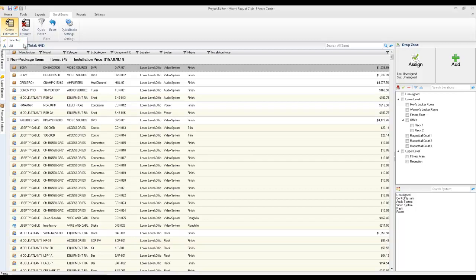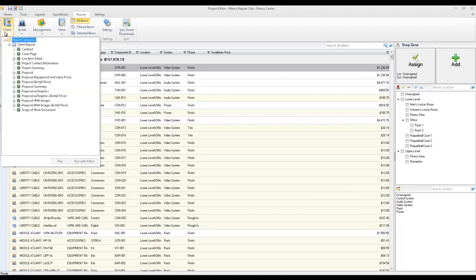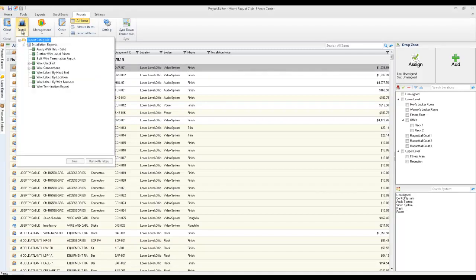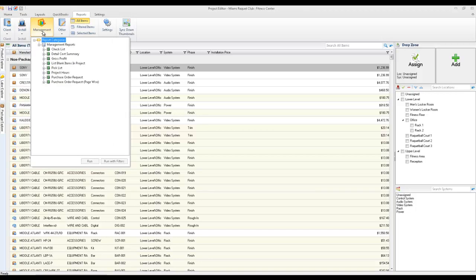Now, of course, to be a great estimating design and install software, one must have reports. So from within the projects interface, we have a reports tab that will allow you to run all of your client reports, your install reports, which are based off of the Visio and AutoCAD drawings that you do, complete wire schedules, wire labels, as well as management reports to show a gross profit as well as a detailed cost summary of what's happening on every single project.